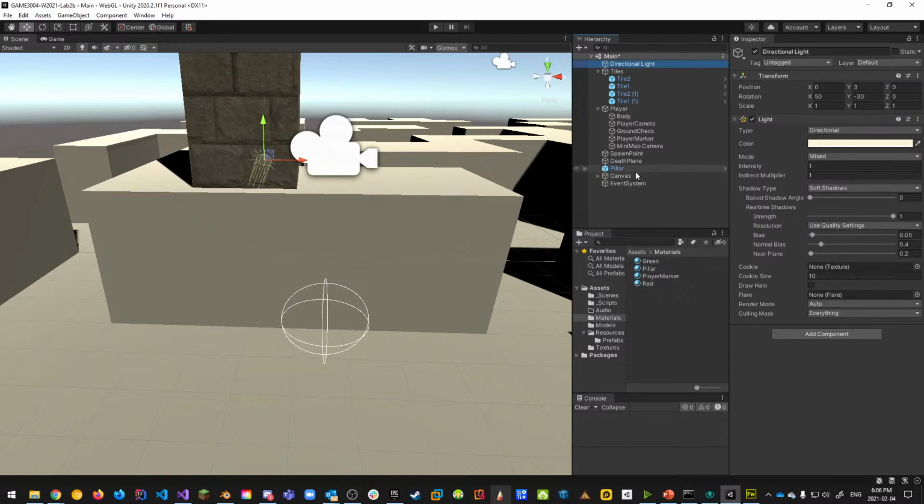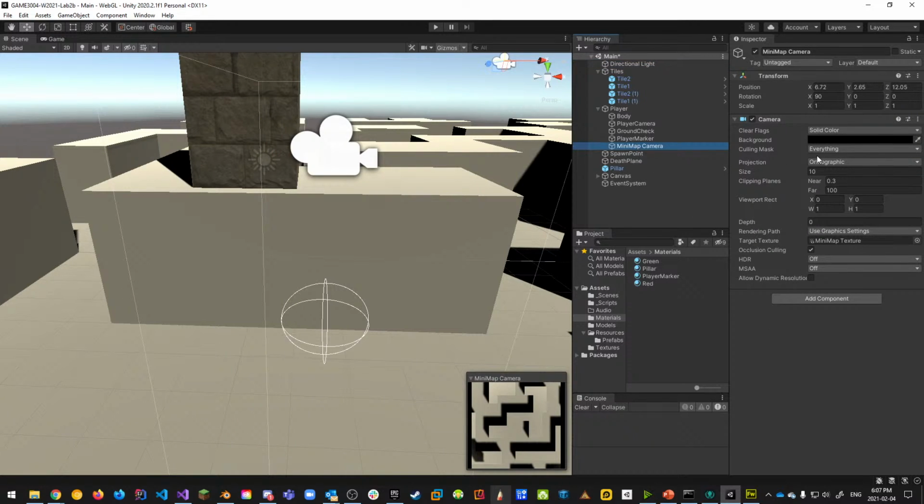So my minimap camera, which is right here, it shows everything, right? Including transparent FX, everything. It just sees everything, right? User interface, water, ground, all of it. I don't want to see the directional light. Let's see how this works if I turn it off.